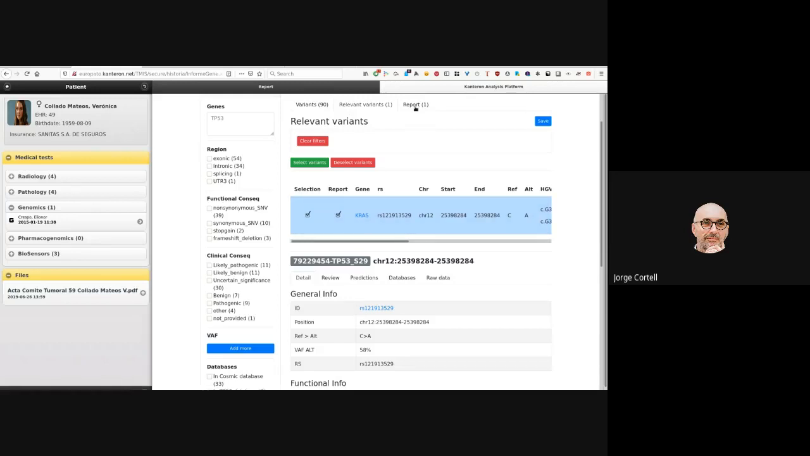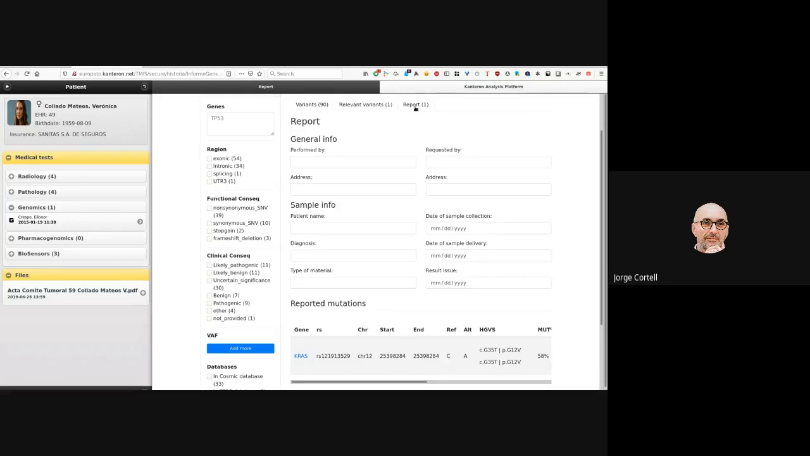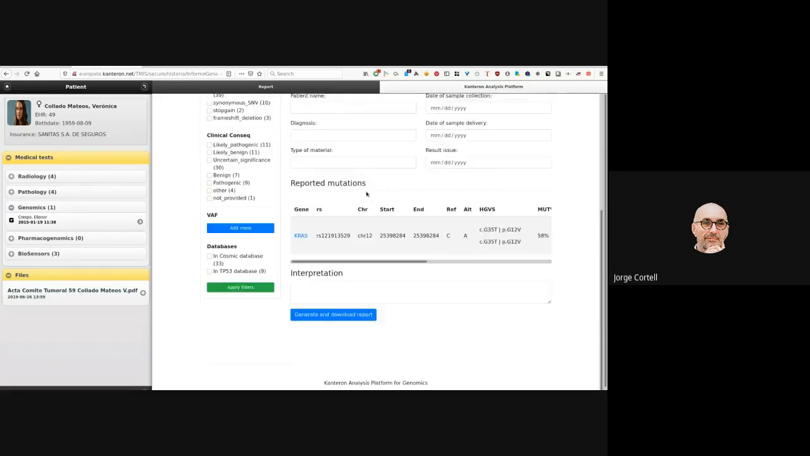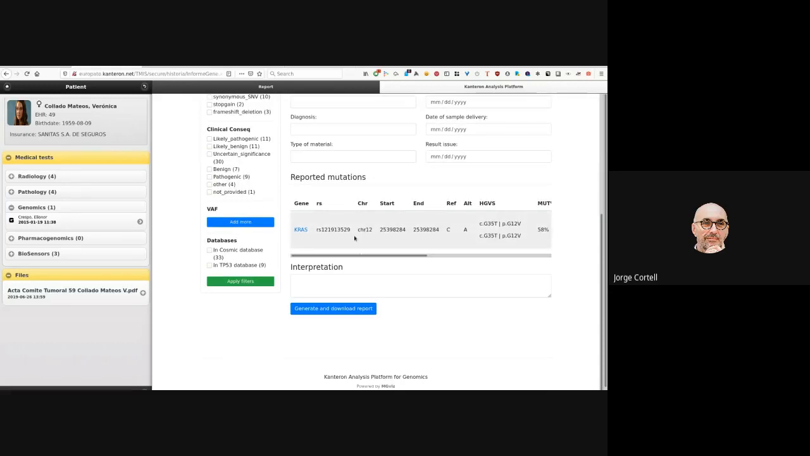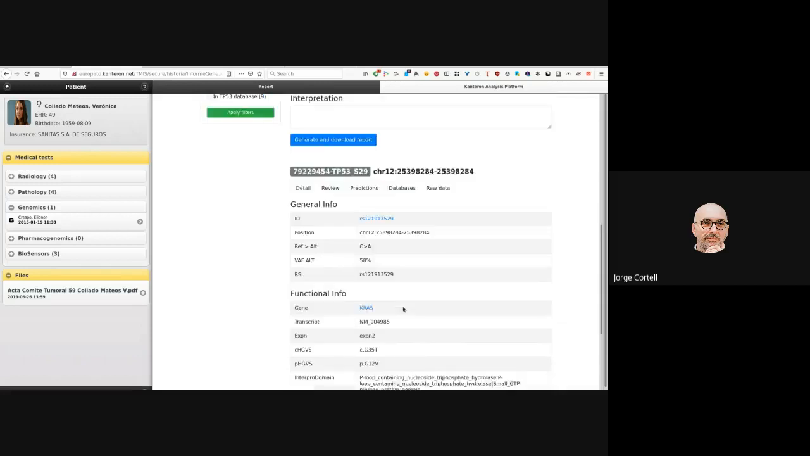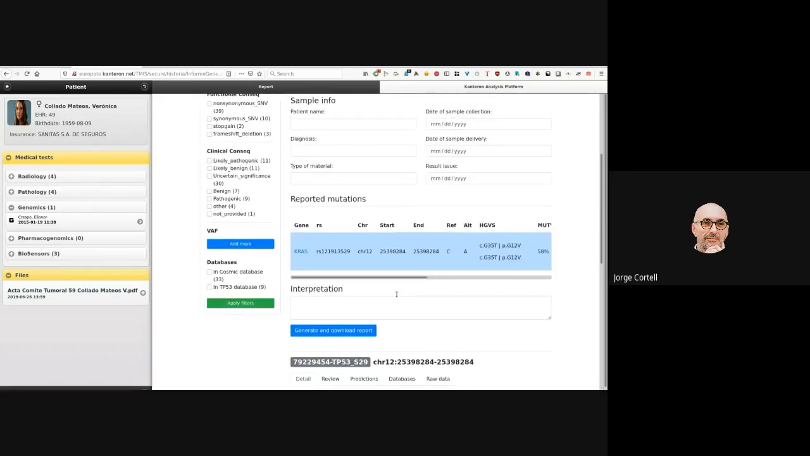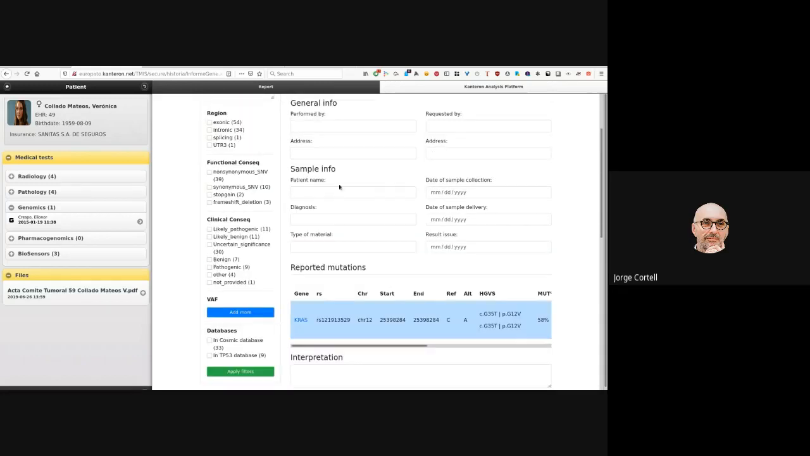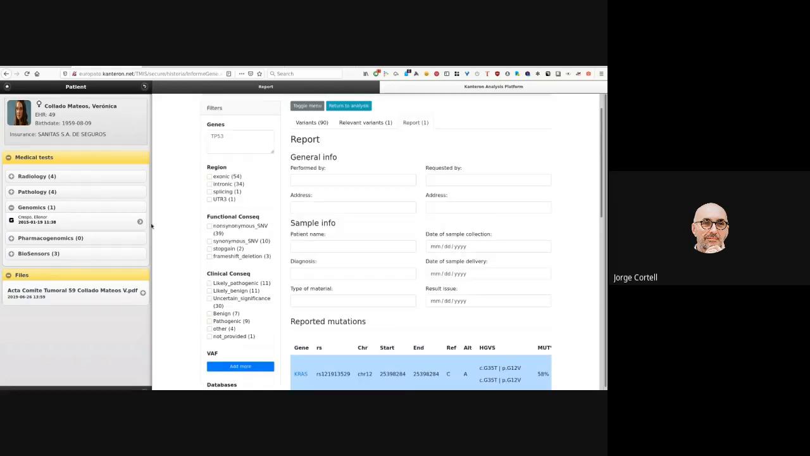So then you marked it, and you go to the report, and in the report you just fill a few fields. A lot of information is going to be added automatically. So all the information that we saw before when we clicked on it, and you add the interpretation. This can be all this patient information type of material. This could be automated if it's connected to the laboratory information system, if the genomics department uses one, but if not, you can enter it by hand.